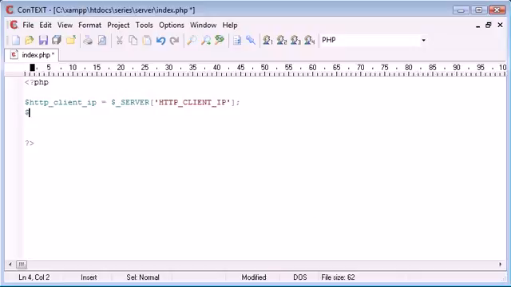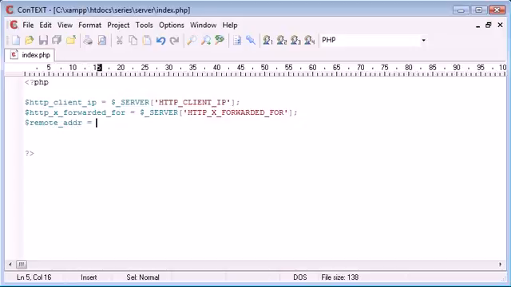The second one is HTTP_X_FORWARDED_FOR, and this is when we are checking if the user is using a proxy. So let's put HTTP_X_FORWARDED_FOR. Okay, so the last one is the final decision, if you like. This is going to be the last option. We've already looked at this, so it's $_SERVER, I'm not really going to talk about it. It's just REMOTE_ADDR there.